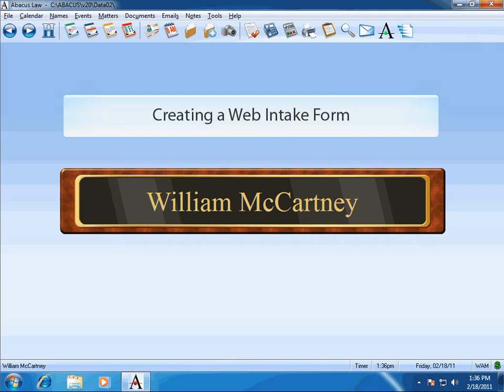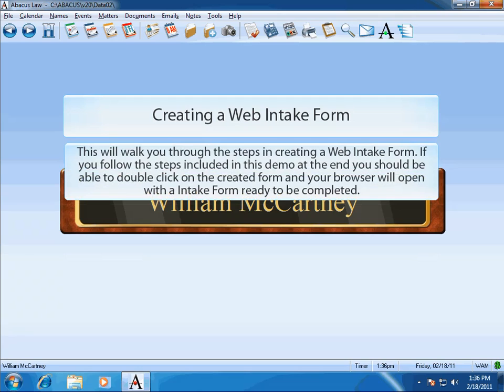Welcome to the Abacus demonstration on creating a web intake form. This will walk you through the steps in creating a web intake form. If you follow the steps included in this demo, at the end you should be able to double-click on the created form and your browser will open with an intake form ready to be completed.